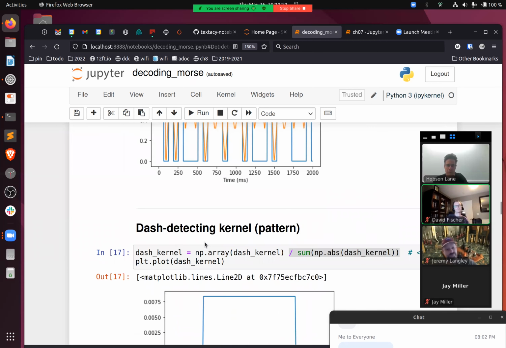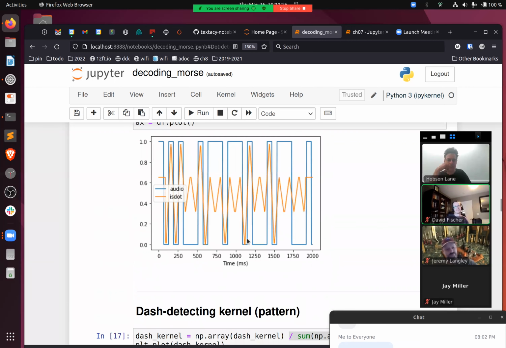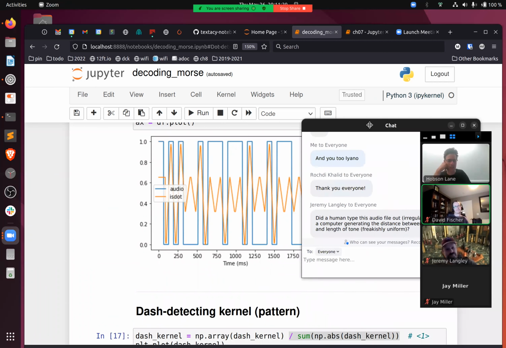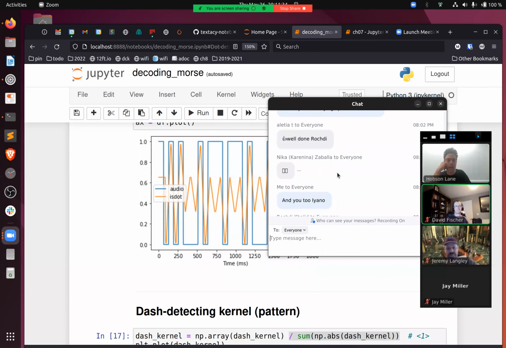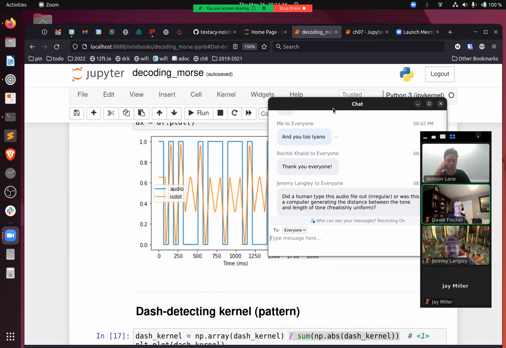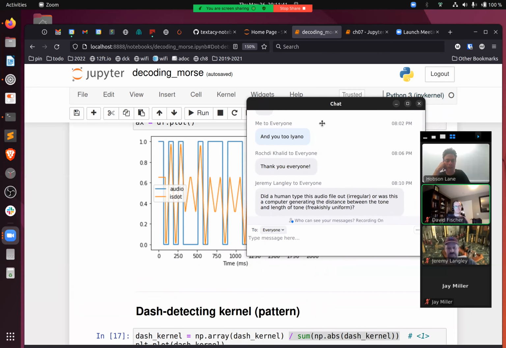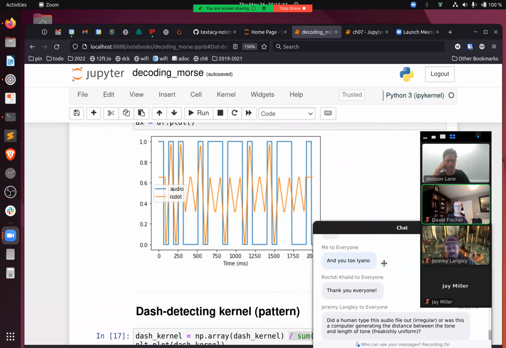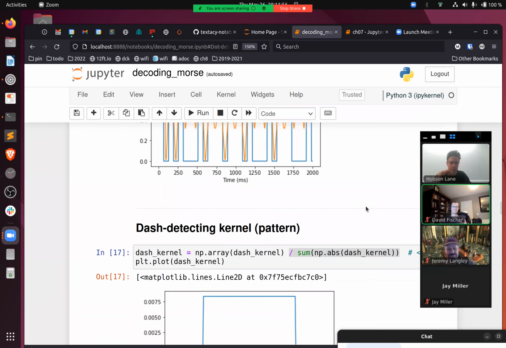So we would not be able to detect, for instance, the character for that. And has anybody put in the chat the answer for the 3 dots and what that might be? No. Somebody asked a question though. Did a human type this audio file out irregularly, or was this computer generated? Yeah, this is definitely freakishly uniform. You're right. It was computer generated. So there are all sorts of encoders and decoders, basically libraries that do exactly what I'm doing right now, to detect and also to generate dots and dashes.